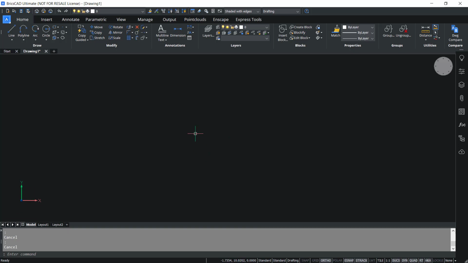Now you can see that your cursor is a normal cursor because you are in the rectangular snapping mode. To change this to isometric snap, you have to give the snap style command. Set the snap style to 1. Now you can see that your cursor changes to an isometric cursor.